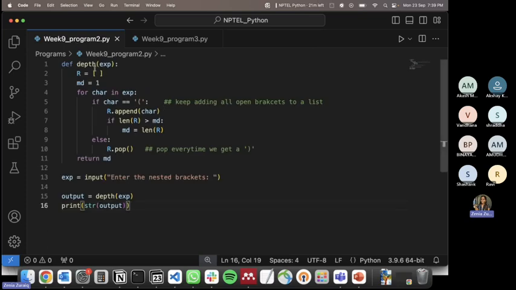This is the program. So you can see that we are checking for the depth of the expression basically. We are first going to put it as 1. We know it's balanced, so there's at least one bracket, right? After that, we are again adding all the open brackets to a list as usual. And if there are more open brackets than 1, then we update MD, which is the maximum depth, to be the length of R.